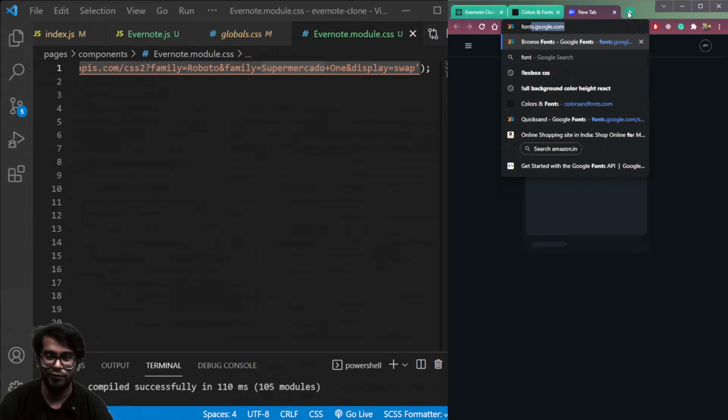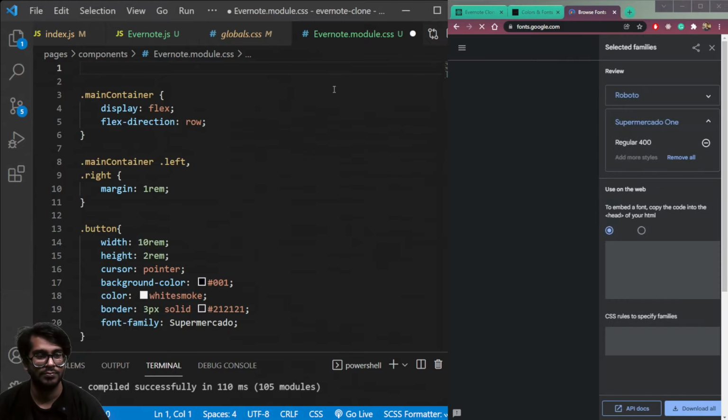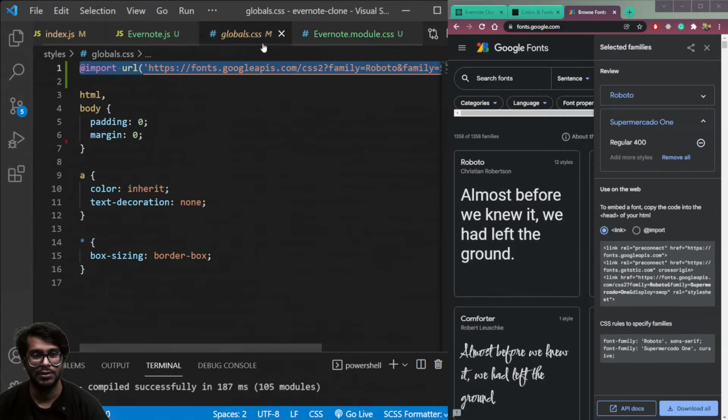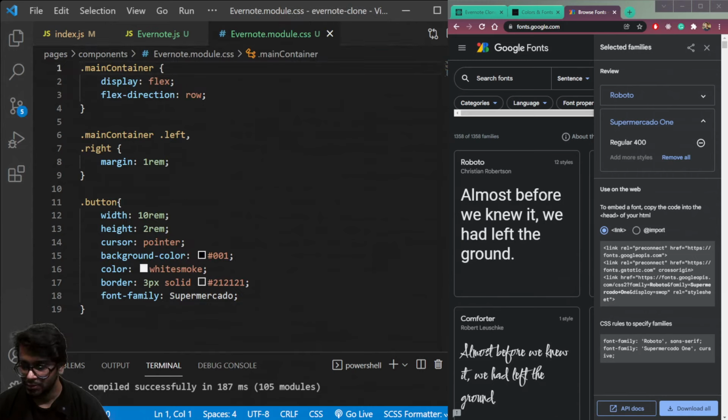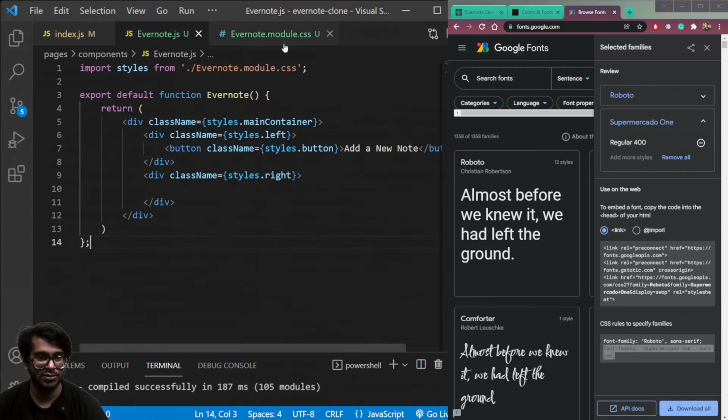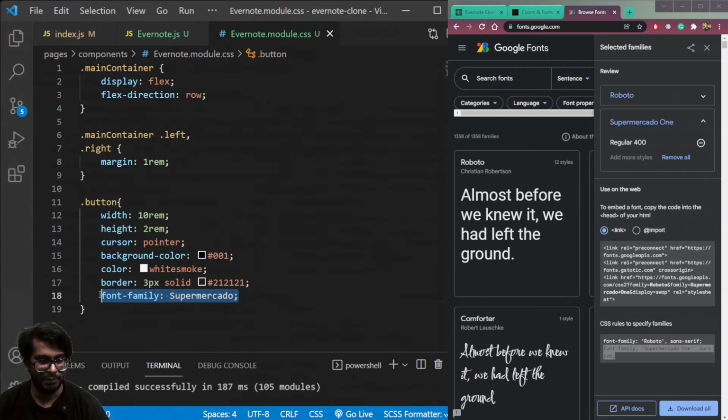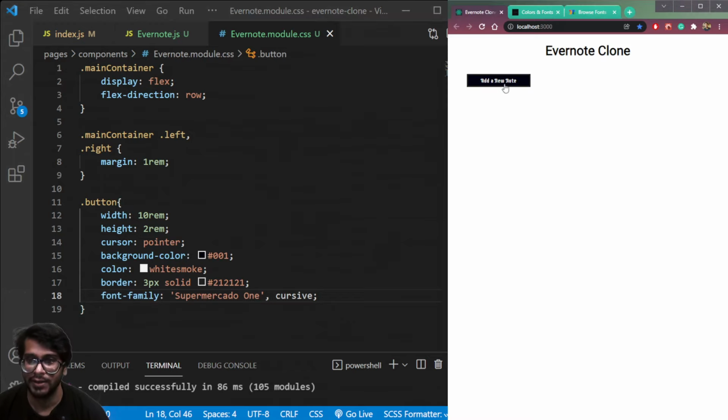Okay, let me open fonts.google.com and let's see what is the okay. We have this font family of Super Mercado 1, not just Super Mercado. So replace it and it will reflect now. Add a new note. It's hard to read, but it's still fine.